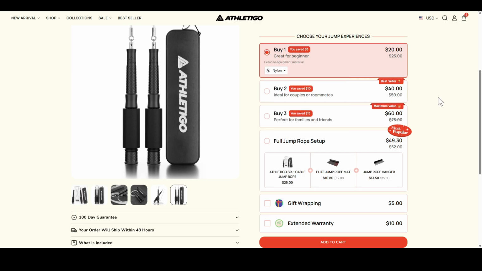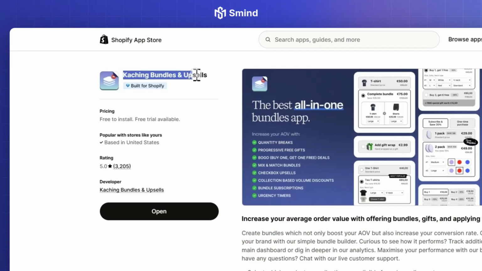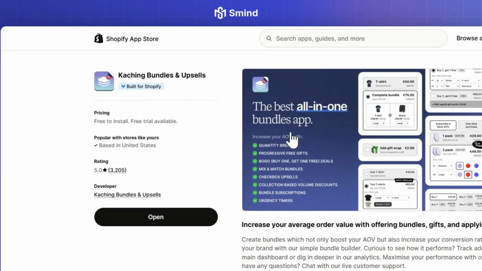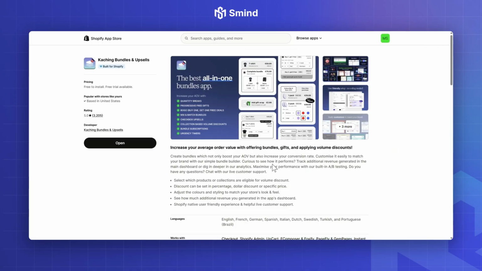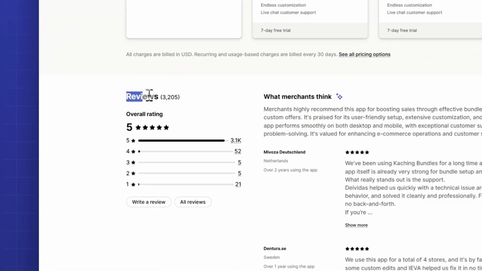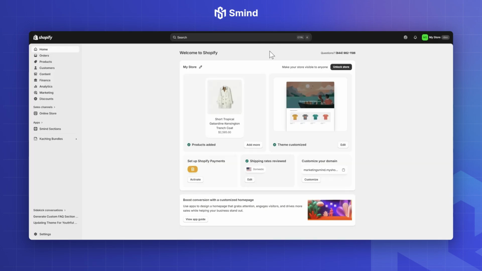To make this happen, you'll need an app called Kaching Bundles. I use this one because it handles everything: quantity breaks, BOGO deals, and even those neat checkbox upsells. It's got a perfect 5-star rating with over 3,200 reviews, which is why so many Shopify stores swear by it. I've already got the app installed and the app embed toggled on, so let's get to work.